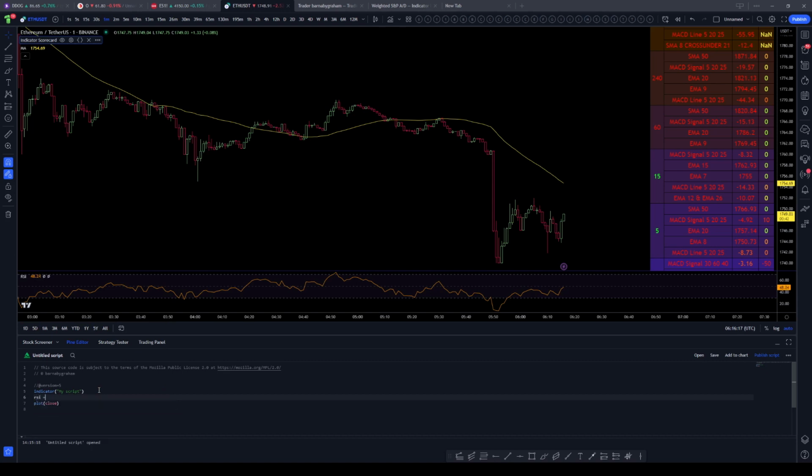Let's call it RSI. We'll say RSI, and it's using close with a length of 14. Okay, great. Now we're going to make a variable called d, which is going to be the difference in the RSI from its previous value. So what we're going to do is RSI subtract RSI[1], and then we're going to plot d.